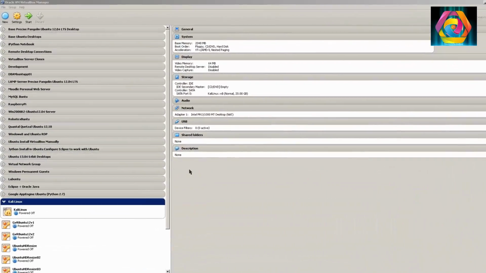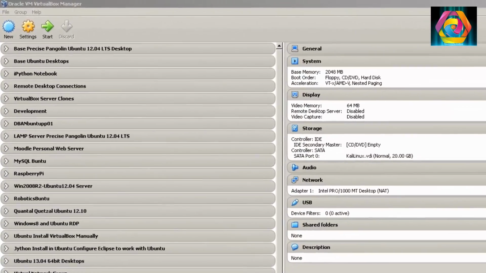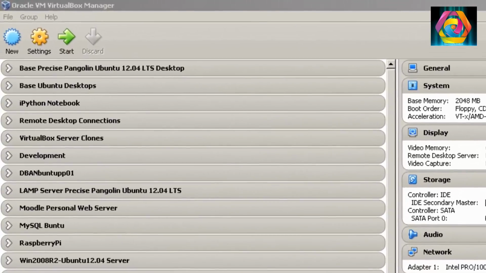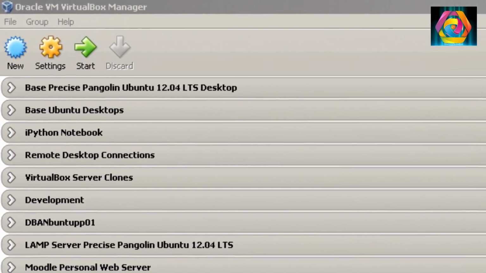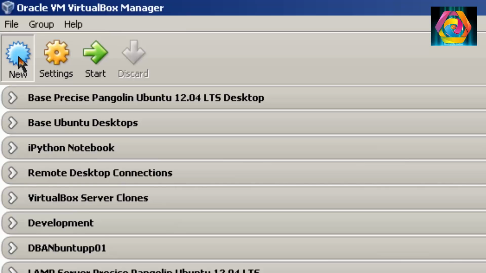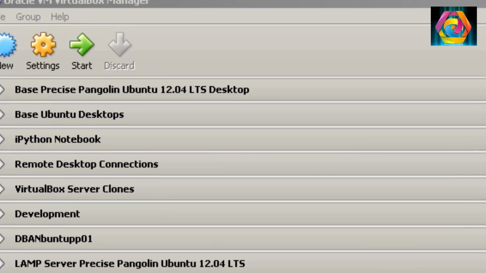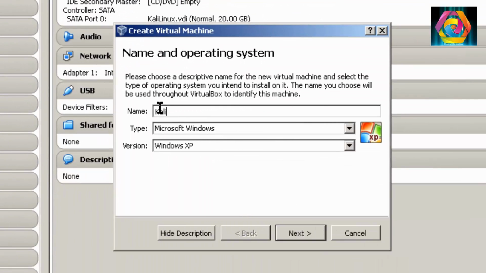Here's the Oracle VM VirtualBox Manager, and what I'm going to do is create a guest machine that will run Kali Linux. Click on New, top left corner. Call this Kali Linux 01.